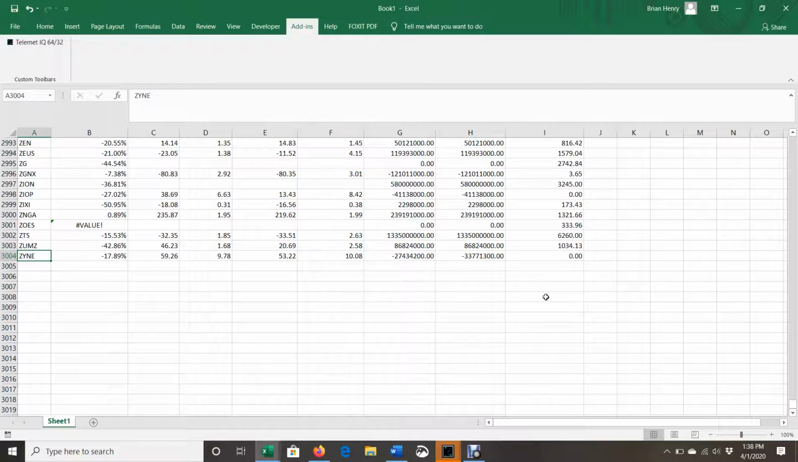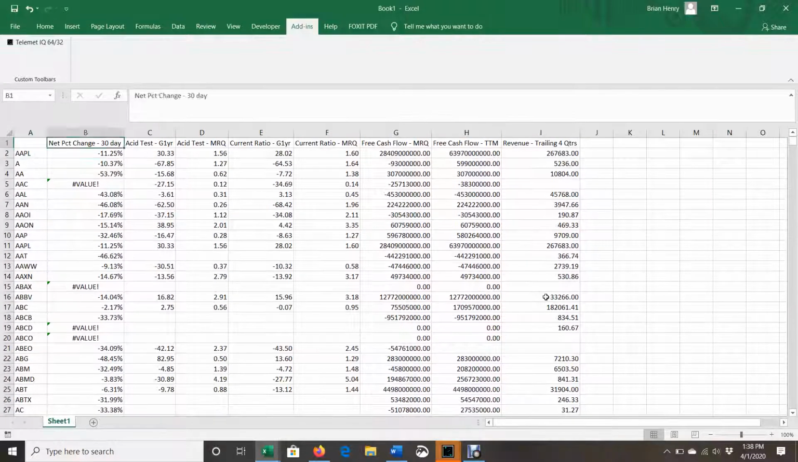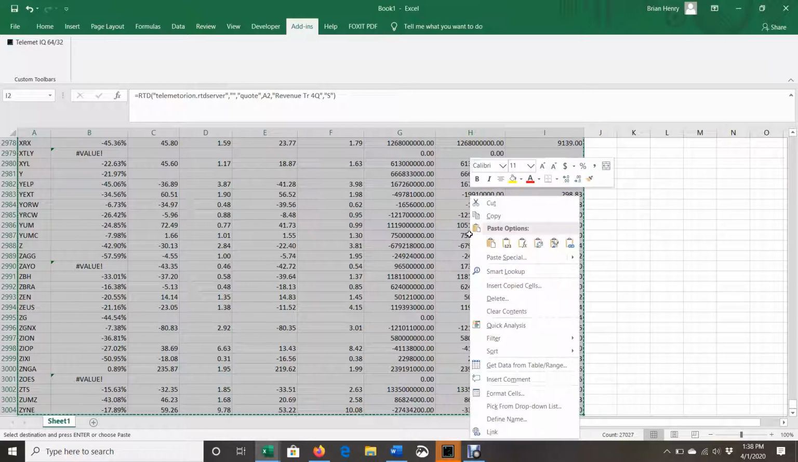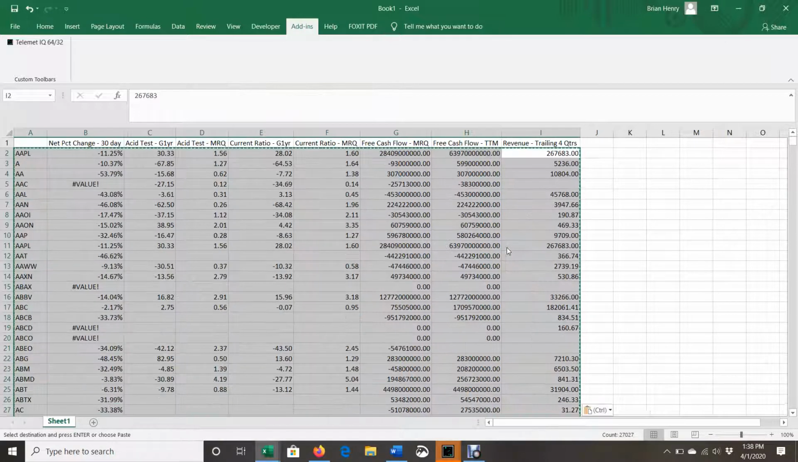But anyway, we just filled in 3,000 data points across quite a few different things. So then we can just hit Control-Shift, right, and hit left down, copy, right click, paste special values. Boom. And we now have a bunch of data that we can use. So that's where we're going to start, and this is where we're going to build our filter from.